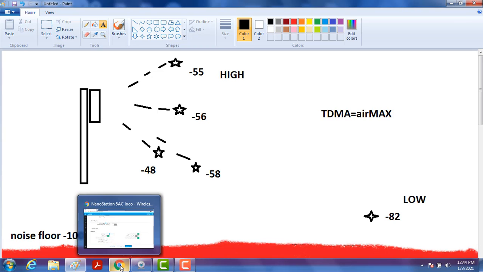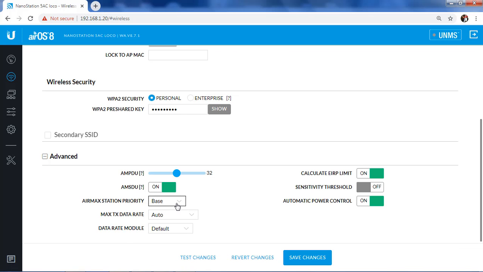All right, so let's go back. For this particular station, if this was the station receiving a very poor signal, we would set this station to low, just like that. So that's kind of what this means. That's what this is representing. So for people that weren't really sure about AirMax station priority, that's what this does. Now this does not show up as an option if the radio is set to be an access point. It doesn't show up as an option.